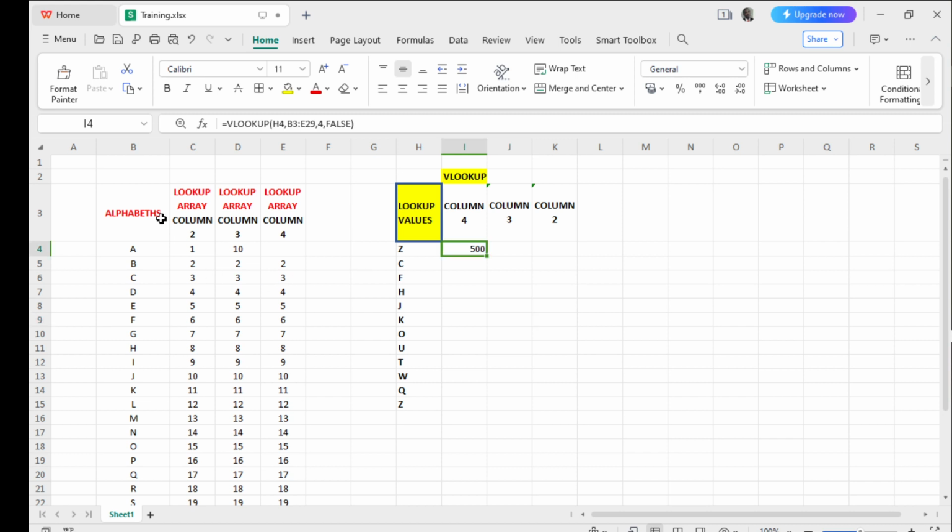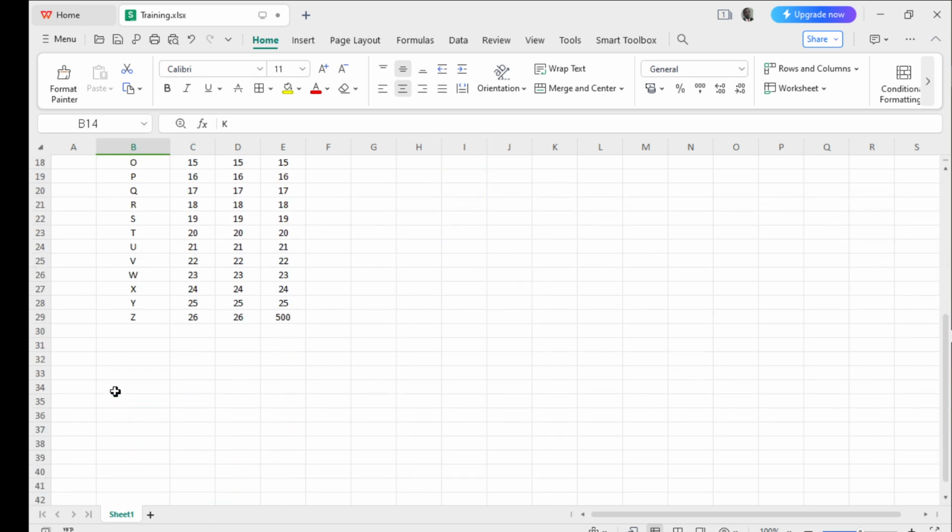And we'll come up here now, you see there's a 500 in front, showing us that in column 4 of this table, Z has a value of 500. Let's come down to where Z is here. As you can see, this is Z, and this is the value of 500. If we change this value of Z to anything else, it's going to give us an error in that answer.